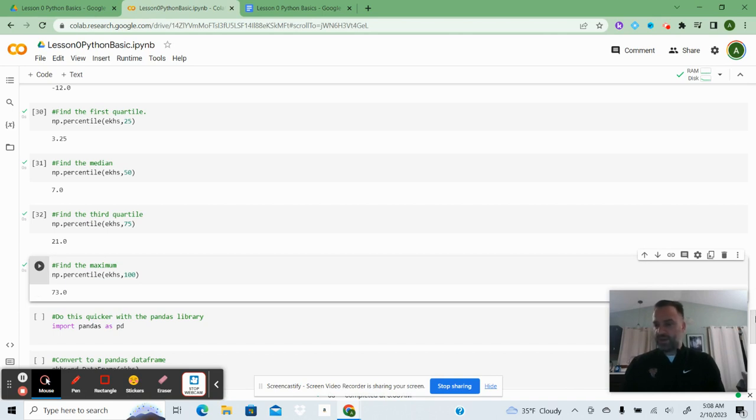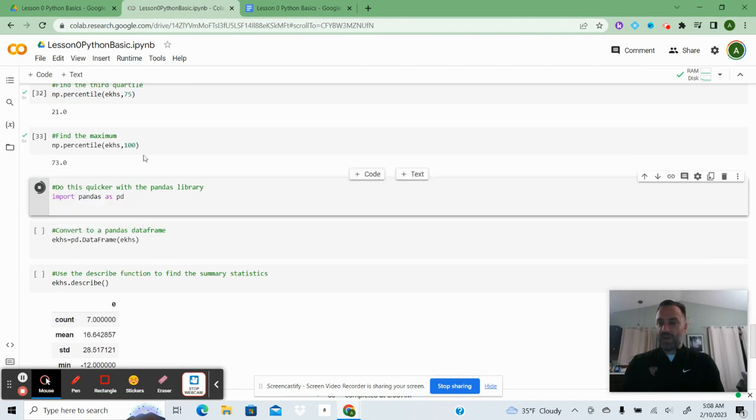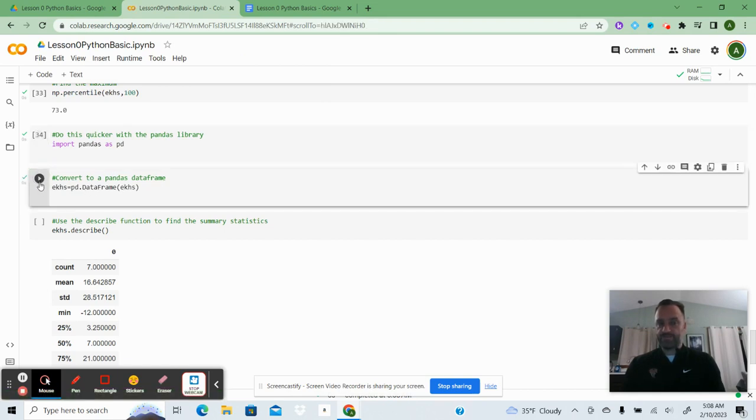Now there's a different way to do this. Besides the NumPy library, there's also what's called the pandas library. So you just import pandas as PD. Typically you actually import all of your libraries at the top of your code, so in future lessons we'll do that. Now in order to use the pandas library, I need a pandas data frame. So EKHS is going to be a pandas data frame. So I go PD to call the pandas library of data frame of EKHS.